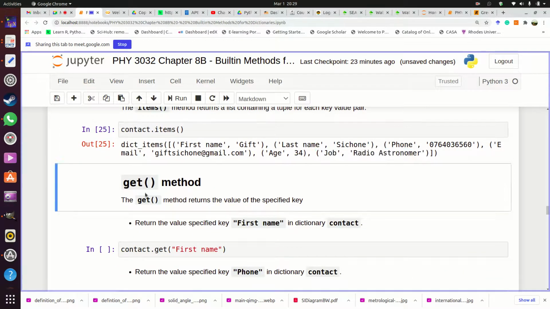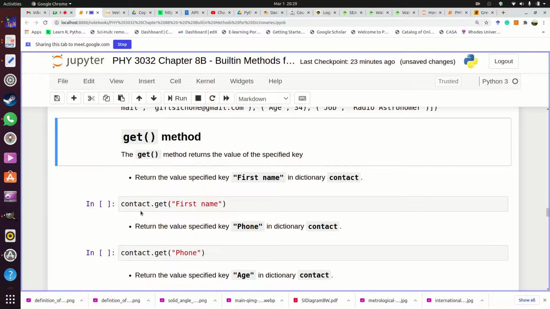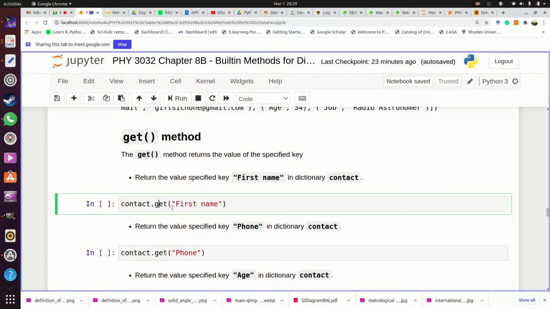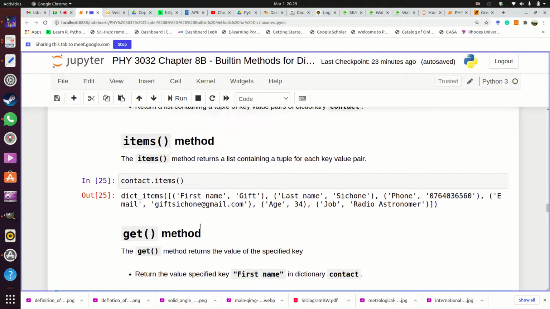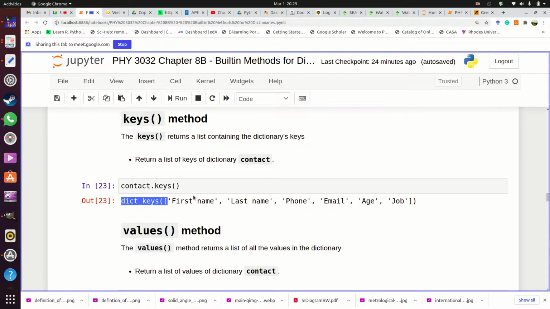Then you come to the get method. Now the get method, you give it a key, then it gives you the value associated with that particular key. So you have to specify an existing key, then it gives you the value associated with that. For example, contact.get, so I give it the key first name. First name is an existing key.